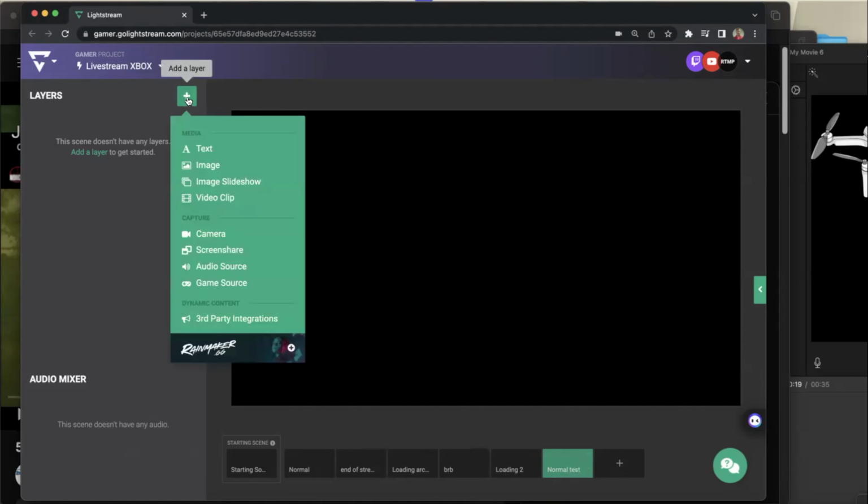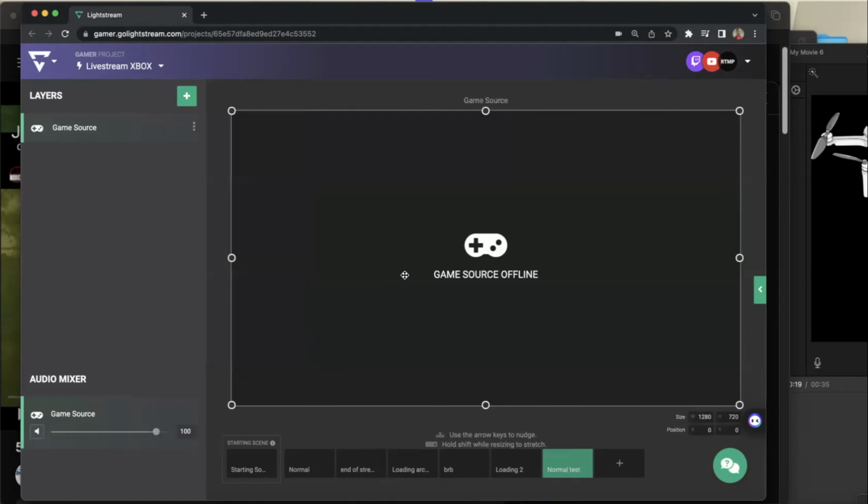So I'm going to come over here, go to layers, and go into game source. Put your game source in first. That's going to always be your background. And then everything you're doing that's going to overlay is going to go on top.